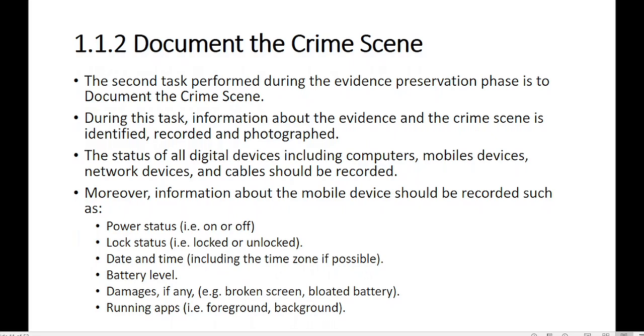But most importantly, we need to document the status of this mobile device. Was it on? Now remember, this is documenting. This will help you in your subsequent phases. For example, if the device is on or off, this will help you understand which particular extraction method or acquisition method you're going to use, right? Because if it is off, then you'll have to employ a different acquisition, as we are going to look at.